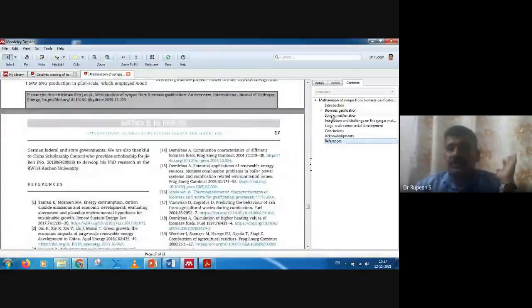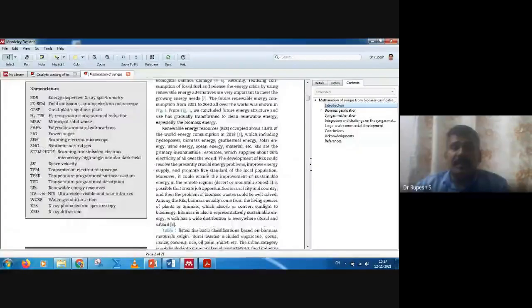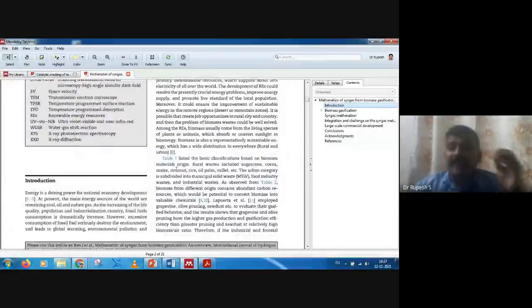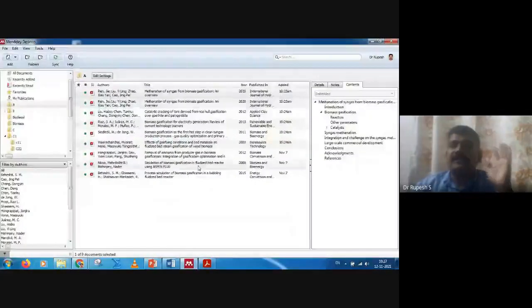So likewise, even without opening this, you can directly navigate. Introduction means it will go to the page which contains the introduction. You can navigate directly to that title by seeing the contents. If you want the contents and details to be auto-populated, then you have to make sure that you have downloaded the file from an authorized publisher website like Elsevier or Springer or Taylor and Francis, or whatever it may be.